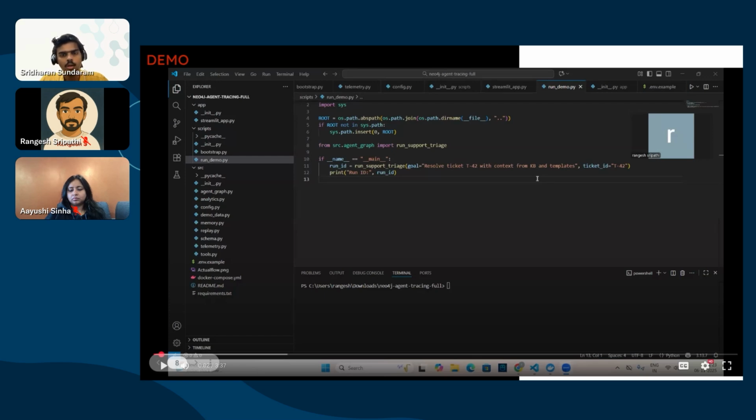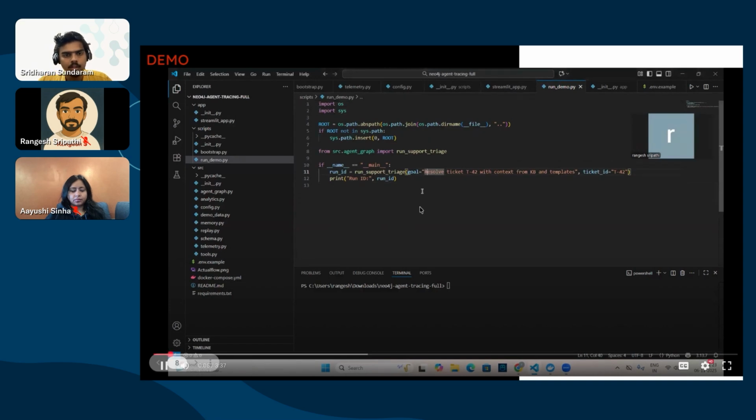So if this is the goal, then we are defining a main function which will run the triage for us. So it will contain all the necessary functions that it has to call. So I'll be playing through and I'll be showcasing how we have set it up. So this is the run demo.py file.